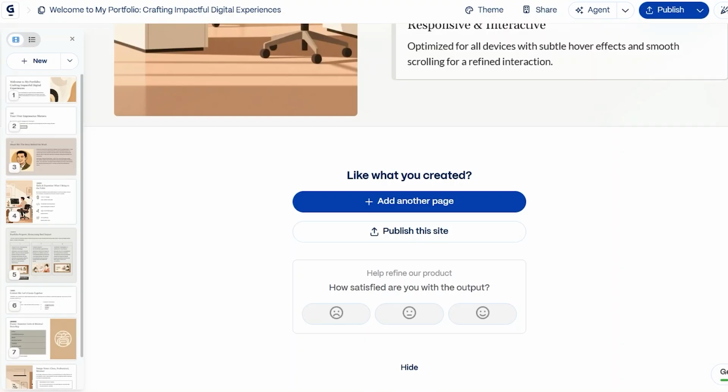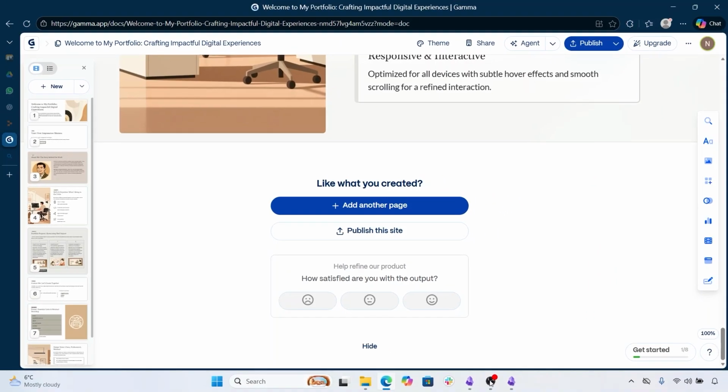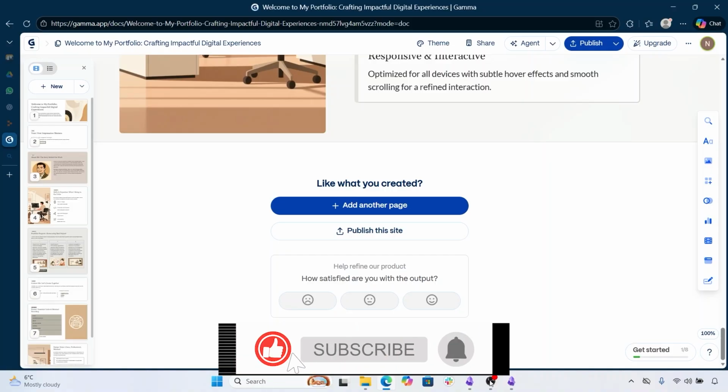So you have just built a professional portfolio website using AI without coding and without using any real personal information. The same process works for any kind of freelancers, students, or anyone who wants a clean website quickly.